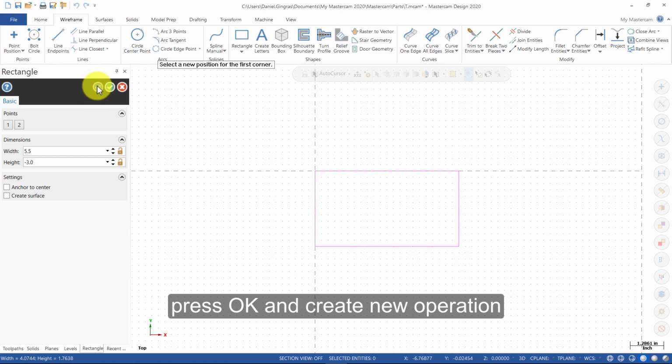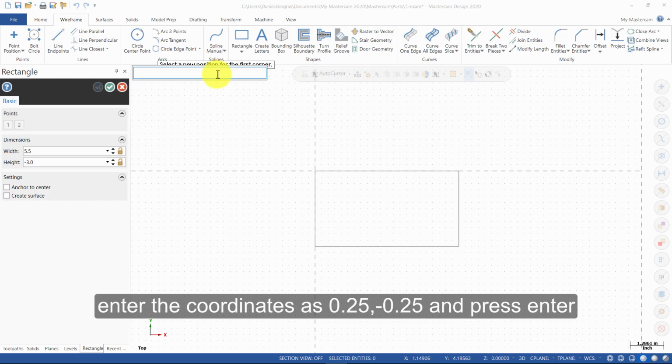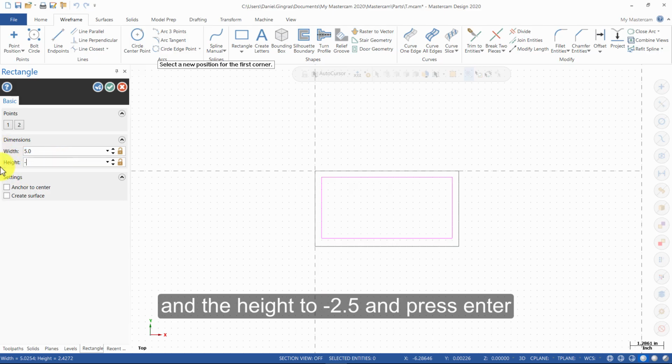Press OK and create new operation. Select the fast point icon. Enter the coordinates as 0.25, comma, -0.25 and press Enter. Then click roughly here. Change the width to 5 inches and the height to -2.5 and press Enter. Then press OK to exit the command.